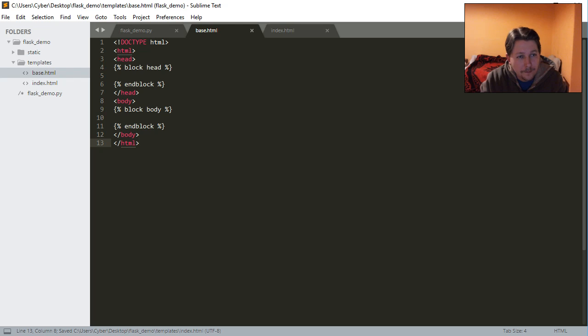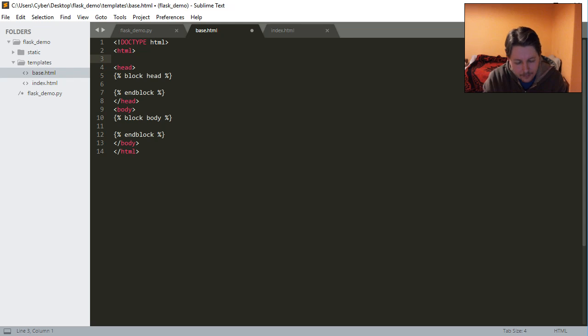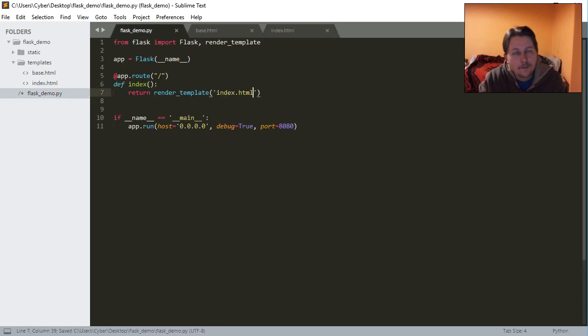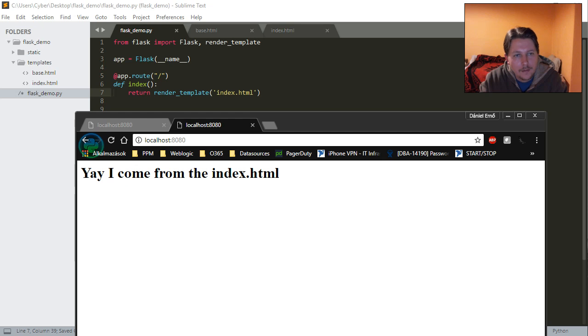So what happens if I say that we want to have a header on every one of our pages? We could simply specify, let this be a smaller header. This header goes on to every page. Let's save it. Save the index.html. Save the flask demo, and let's reload our web page.